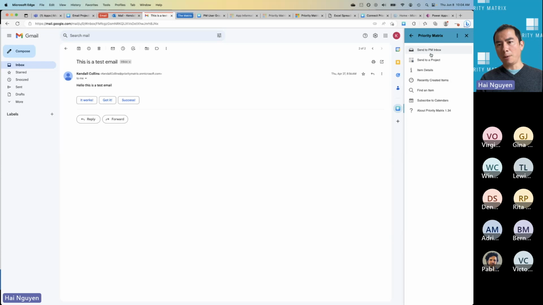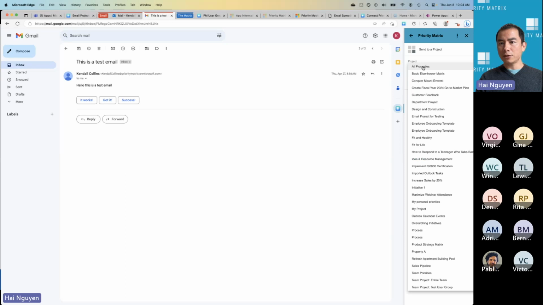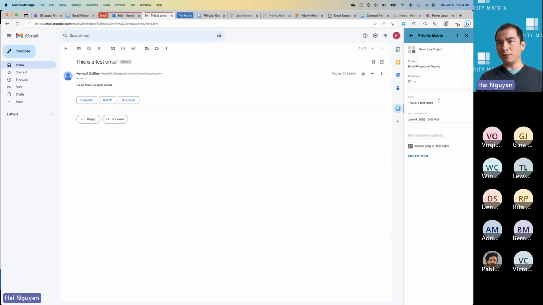And you see how I have the option to send to a PM inbox. Again, the inbox is where it doesn't belong in any specific project, or I can send it to a project. So I can choose this project, so change here to email project for testing. So very similar interface to the Outlook one, and then what quadrant does it belong in, okay? And then I can create the action item.